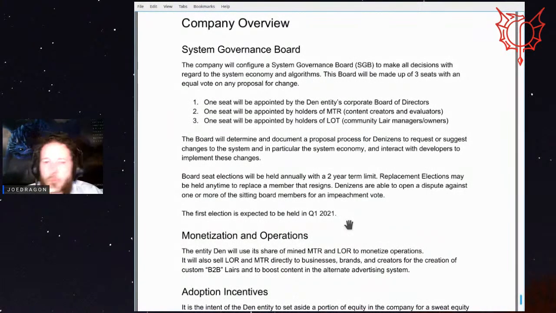Okay, so 1 seat is appointed by the DEN entity's corporate board. Okay, that's the representation of the business on this board. 1 seat will be appointed by holders of matter, so the content creators and evaluators. But anybody who holds matter will have the ability to weigh in on who represents them. And 1 seat will be appointed by holders of lot, which is the community layer owners.